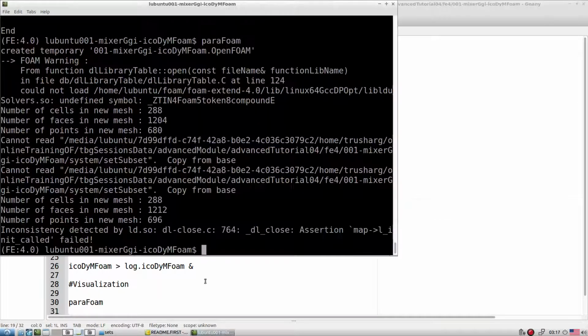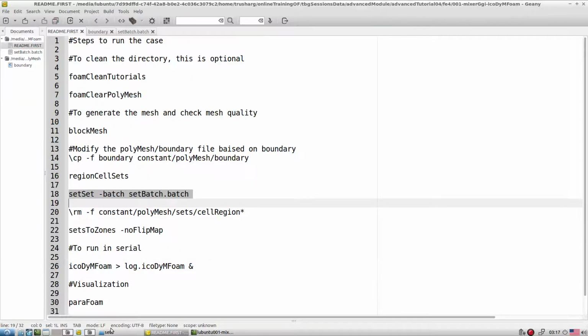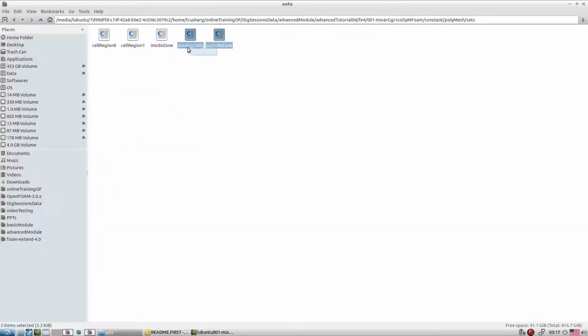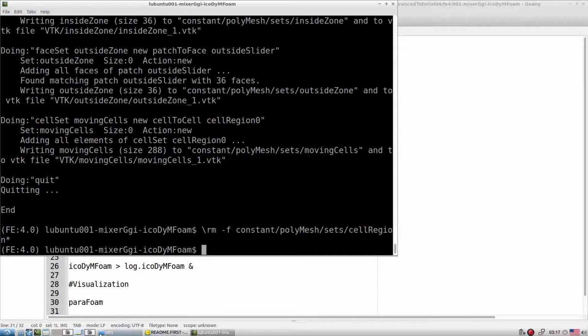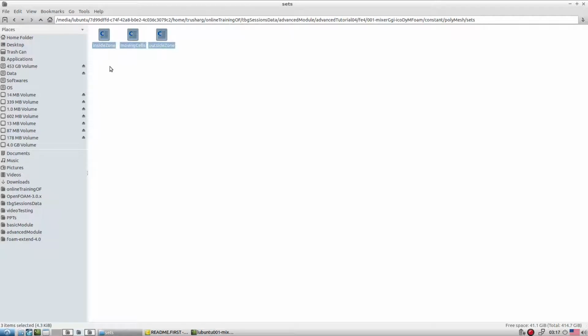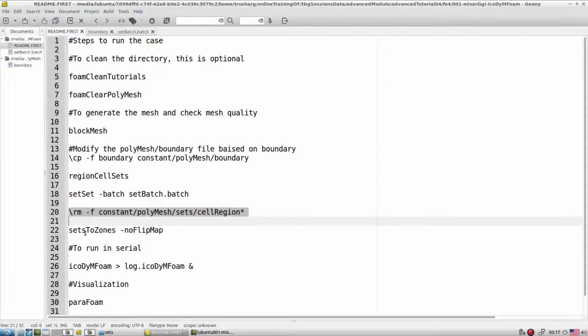When we run this command, we have added all these zones. Now these two zones are not important, so let's delete both zones with this command. Then we go for our setsToZones with noFlipMap.